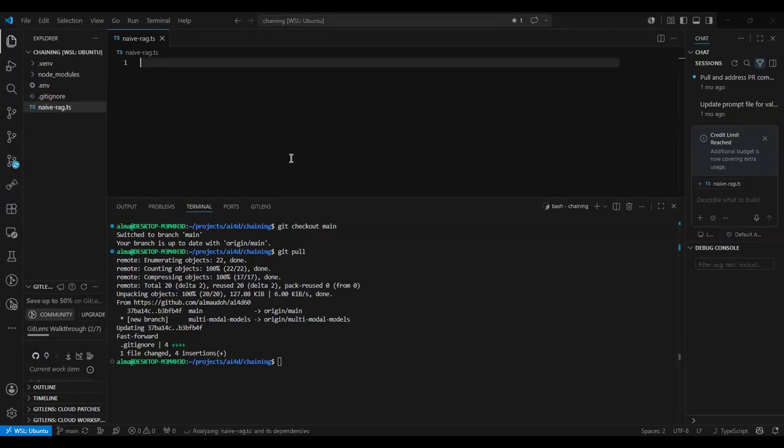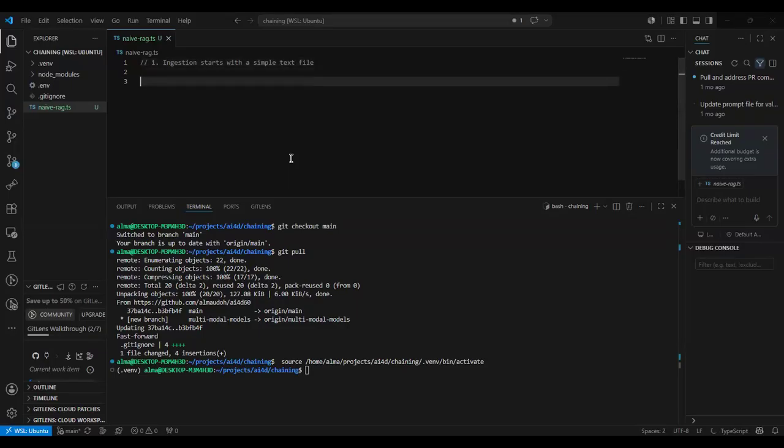So the same thing we have been doing. We are going to start off with ingestion. So we're not going to load documents here. We'll just take a simple text file. So it starts with a simple text file. To load a simple text file, we can use the file system module in Node.js.